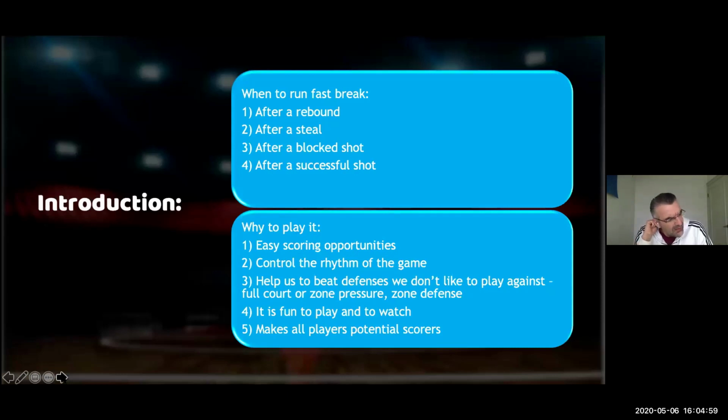Now, let's talk a bit about when we want to run the fast break. Usually, we want to run it, of course, after a rebound, after a steal, after the shot is blocked and we grab the ball, and even after a successful shot if we make a good and quick inbound play.